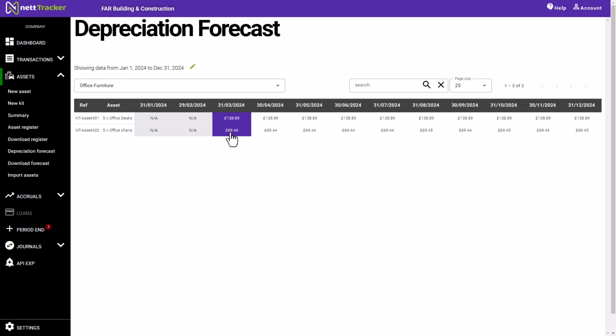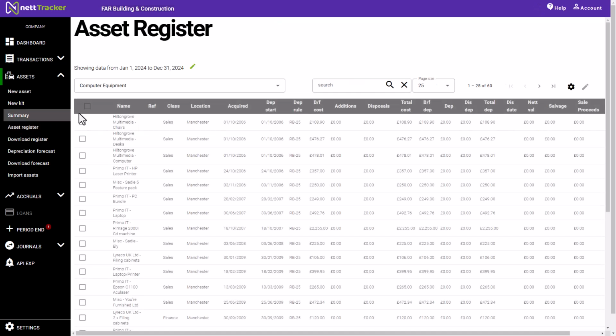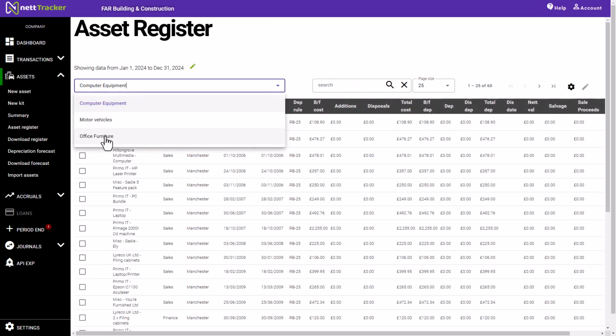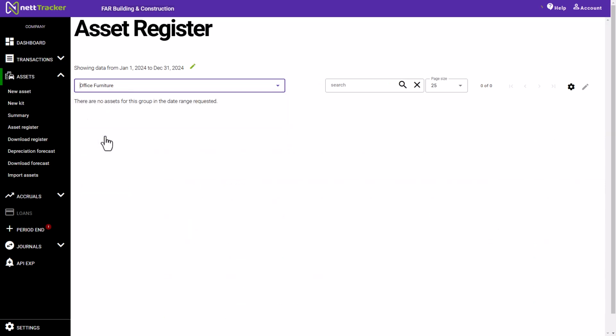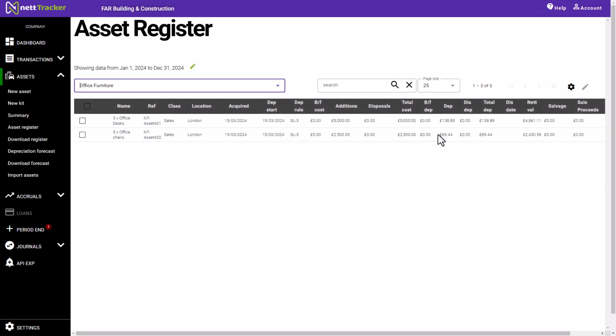The assets have been brought up to date, and if we review the asset register, taking a look at office furniture, we can see that depreciation is now up to date.